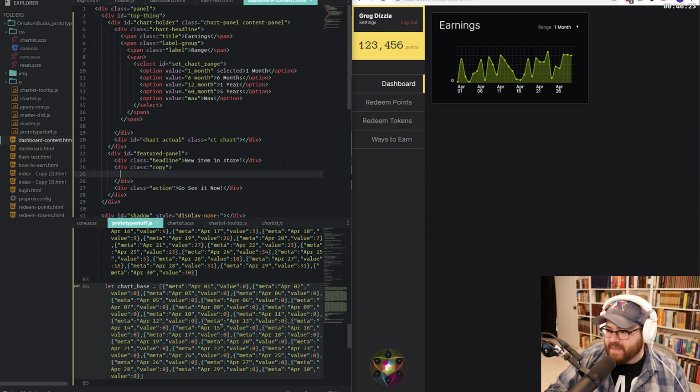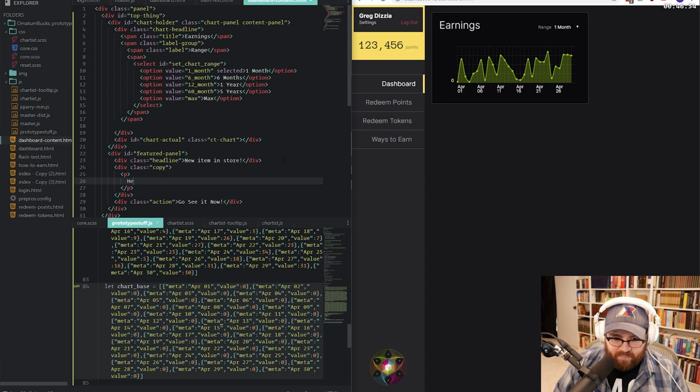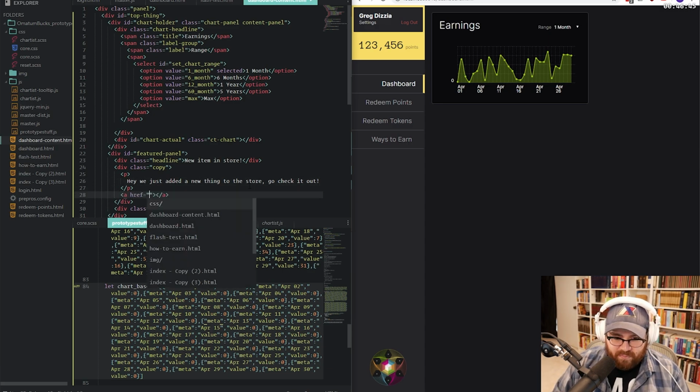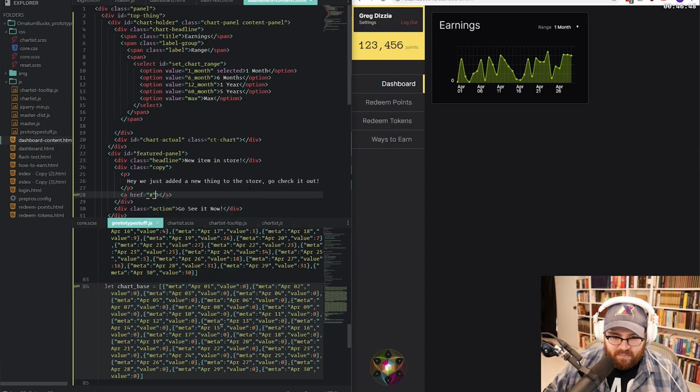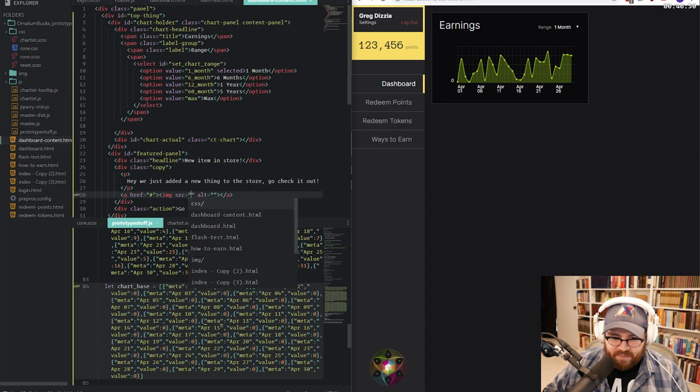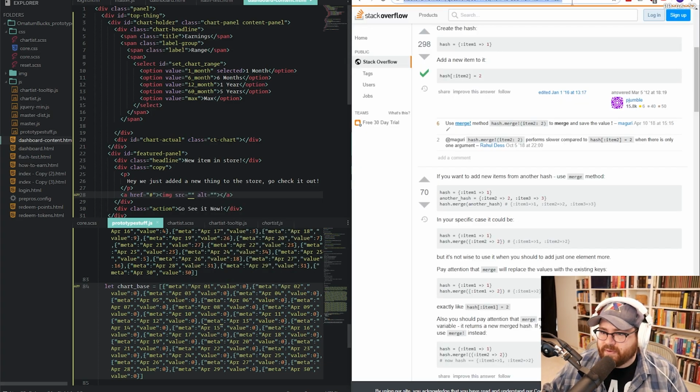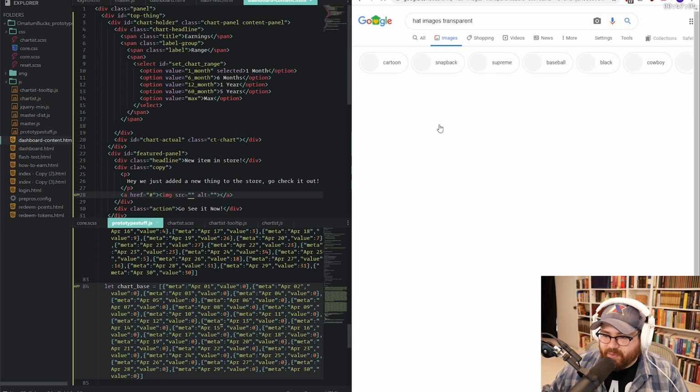So we'll have a rich text editor on our side to say what's the featured thing. So let's have this accept kind of like a paragraph. Type in, hey, we just added a new thing to the store. Then we'll break that. This is rich text. So maybe we can do this and stick an image here. And let's go get an image of a hat or something like that. This is going to be what we're pushing.